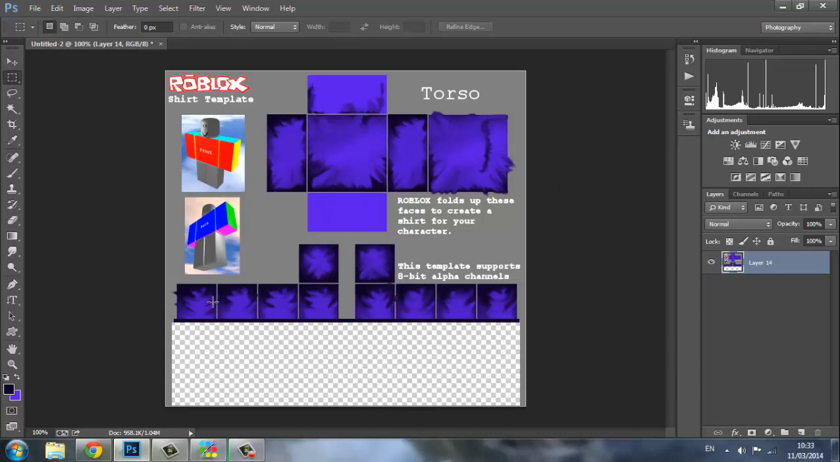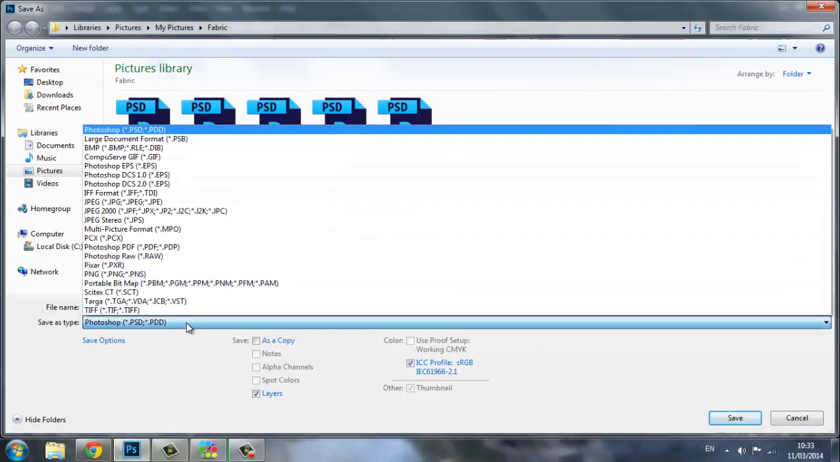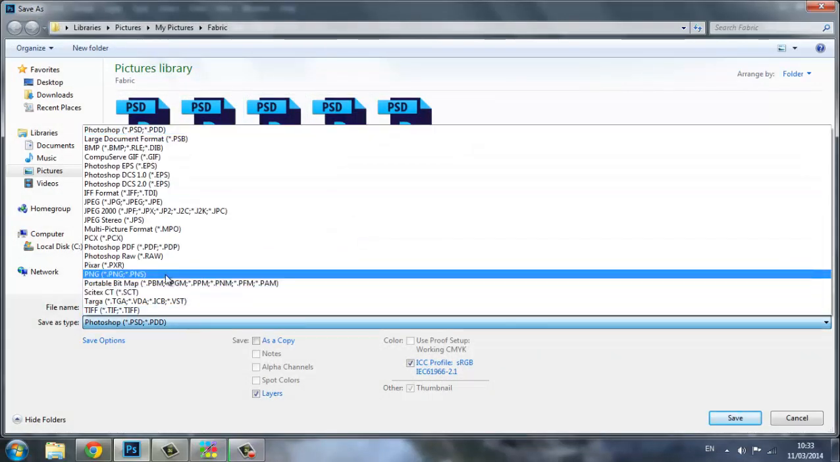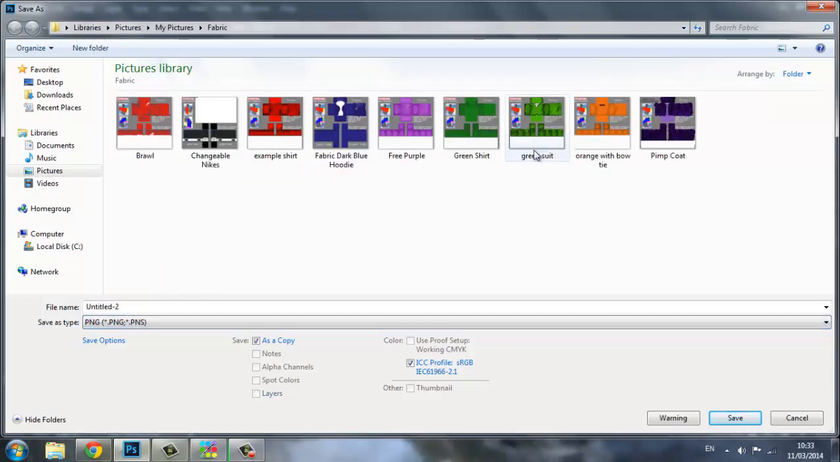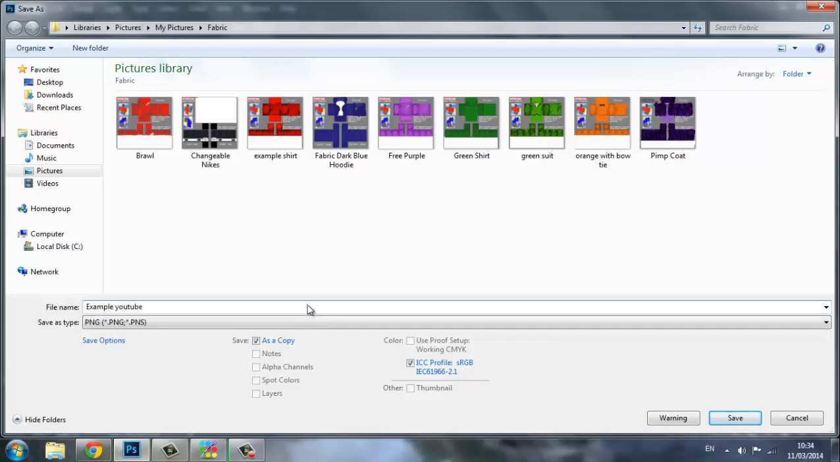Right. So to make the transparency work, as we've deleted the piece, so to make the character's skin show underneath the t-shirt, where you want to go is File, Save As. Now you want to save the file as a PNG file. As you can see, I've made all my other t-shirts PNGs. Just name it. I'll call this specific t-shirt example YouTube. Just name it whatever you want, and then save.